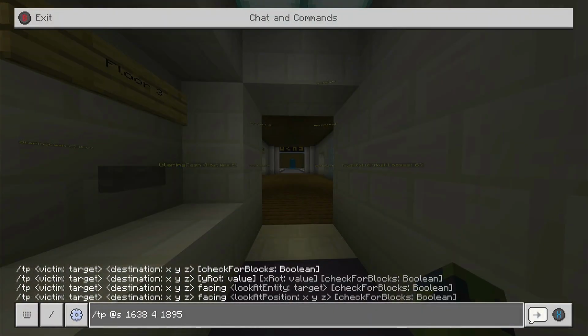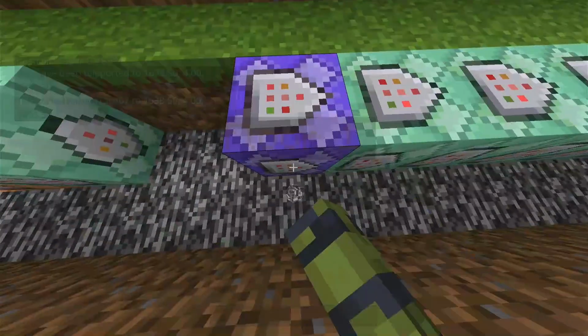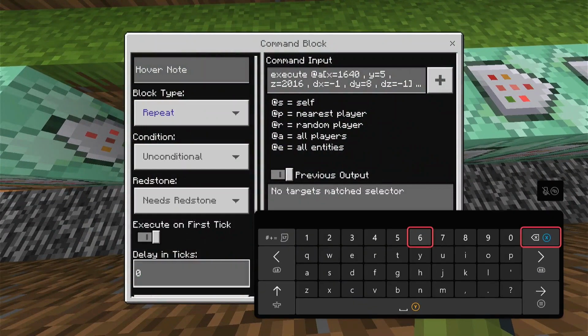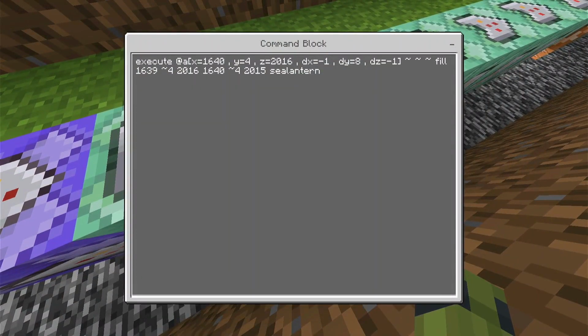It gets you down pretty fast, but I suggest you put 10 because that's what I found to be more helpful, and it looks a lot better. And what you're going to do is make it so that as they're going down, every 4 blocks above them is going to be the ceiling, which for mine is sea lantern.